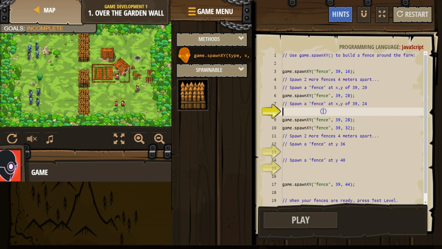What do they want here? Oh, they want another fence at 39 again, but this time 24. So this is X, this is Y. This is what we're spawning.